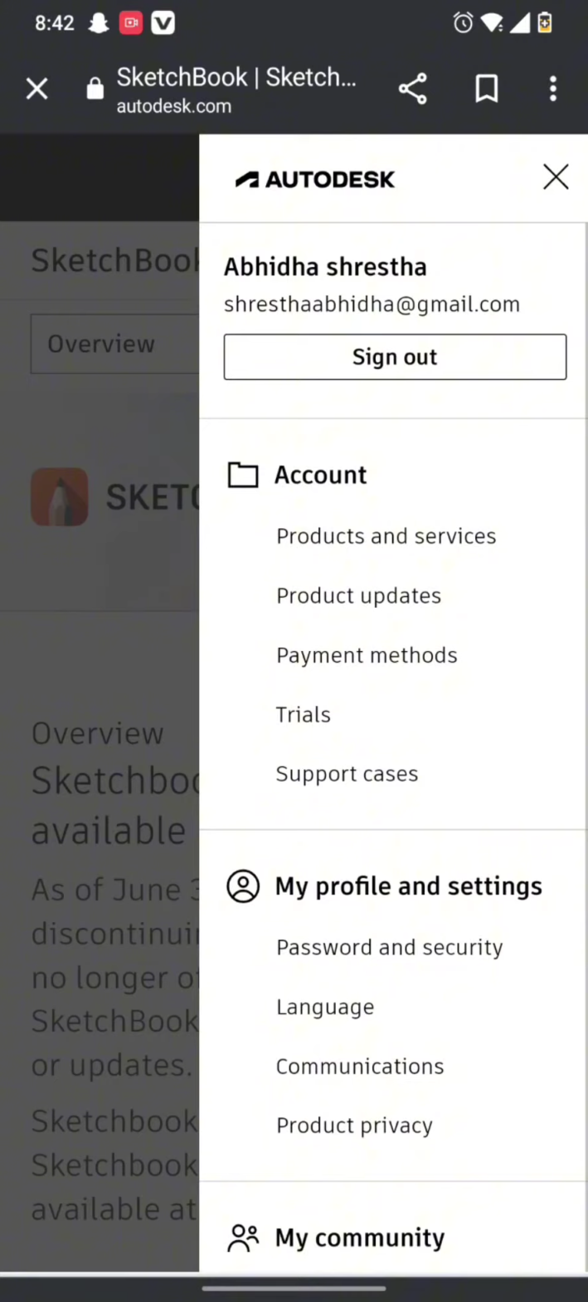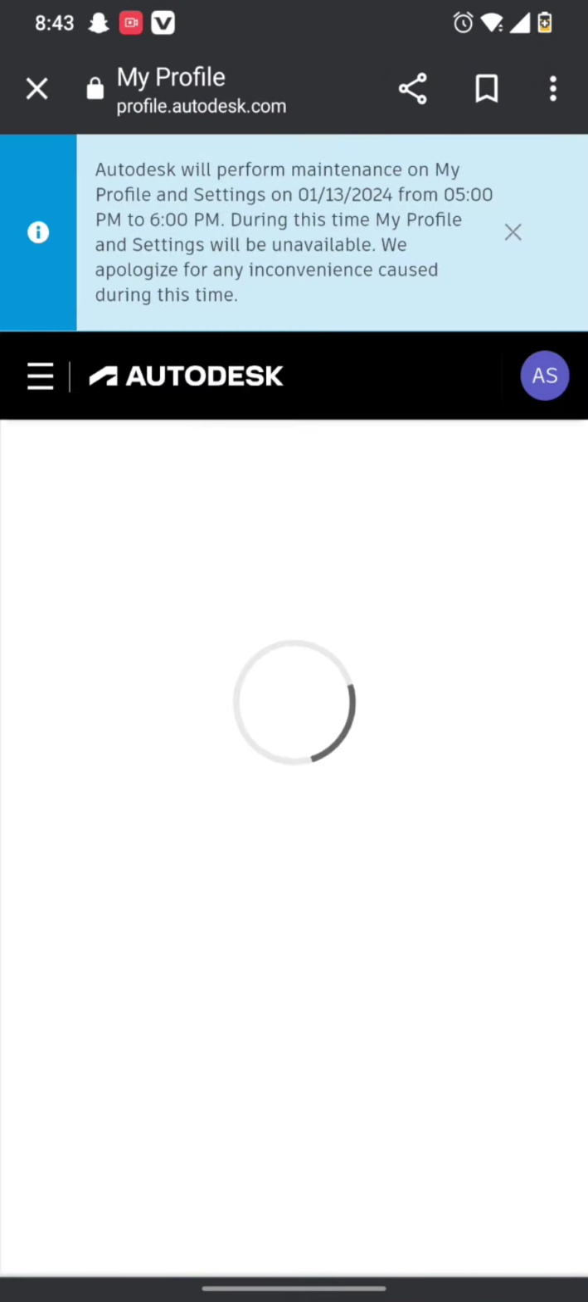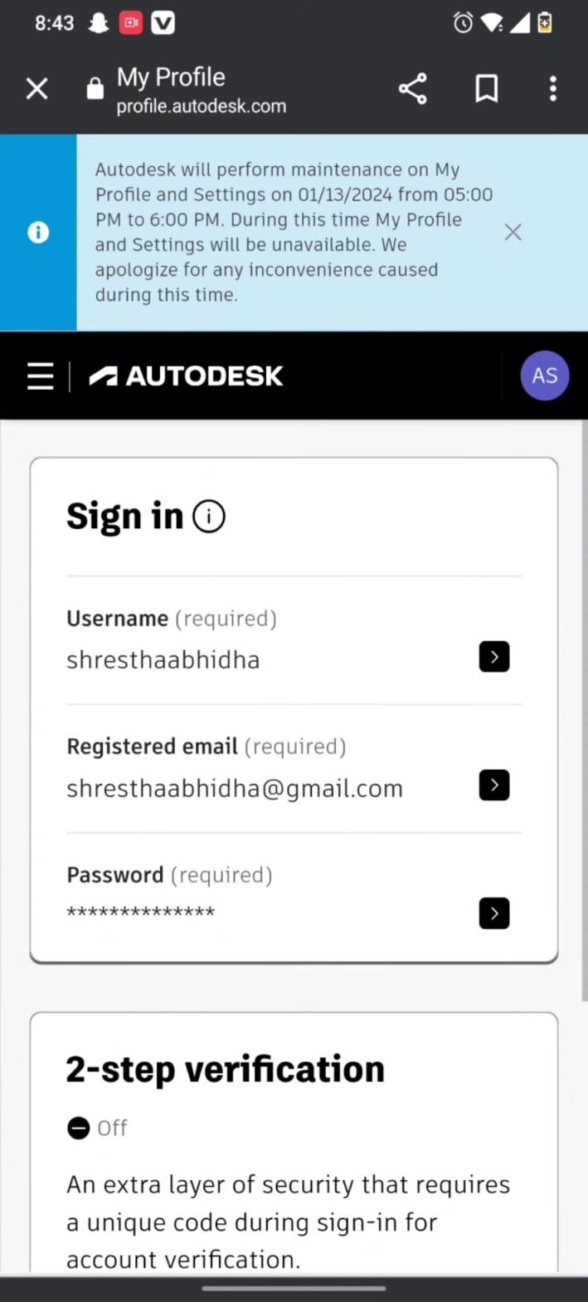So now here you need to select the password and security option and tap on it. After you do so, you will end up in this kind of interface where you can find the password option.